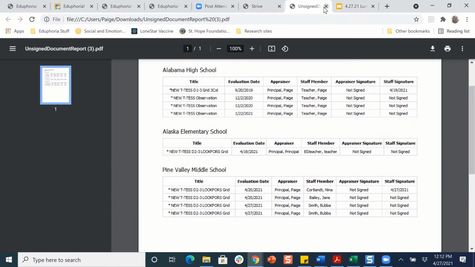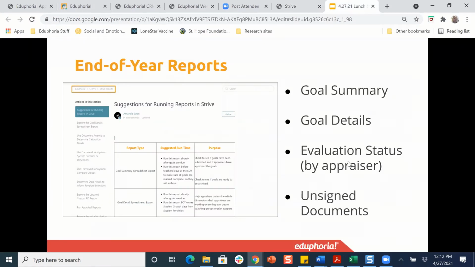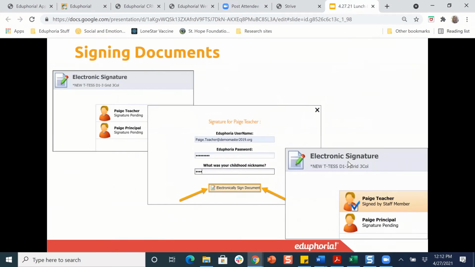Okay, once I have discovered that I have some unsigned documents or that I have some things that need to be addressed, I'm going to go in and take care of that. So I want to talk a little bit about signing documents. Both signatures need to happen. What the order should be is for the teacher to sign first and then for the appraiser to go back and sign after, because once the appraiser has signed, no changes can be made.